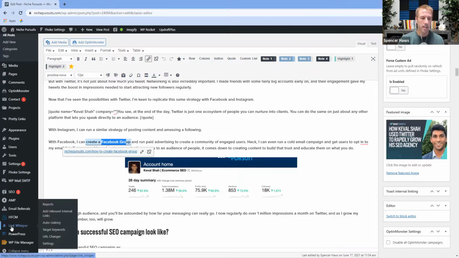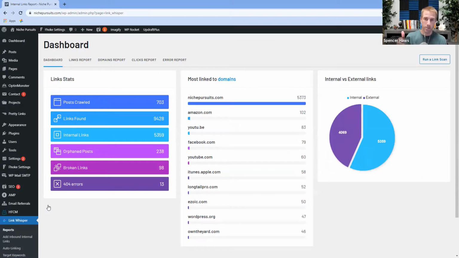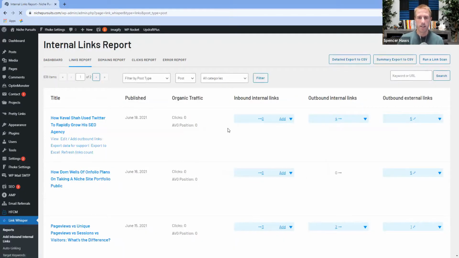Now, the other thing is, as we come into these reports, the other big feature is to then add inbound internal links to articles, like maybe old articles that were even published a year ago or longer. You can come in here to your links report, and you can see how many internal links are pointing to any of your given articles. So what I like to do is find articles that maybe don't have any internal links pointing to them, right?